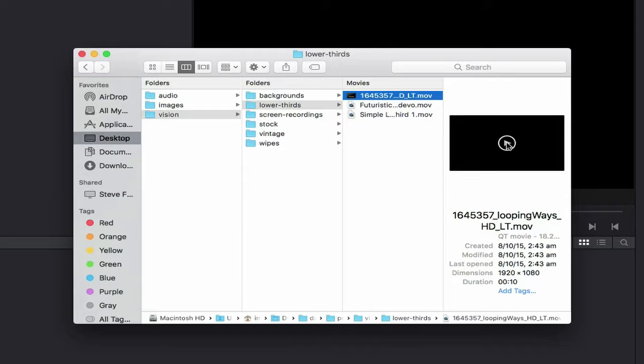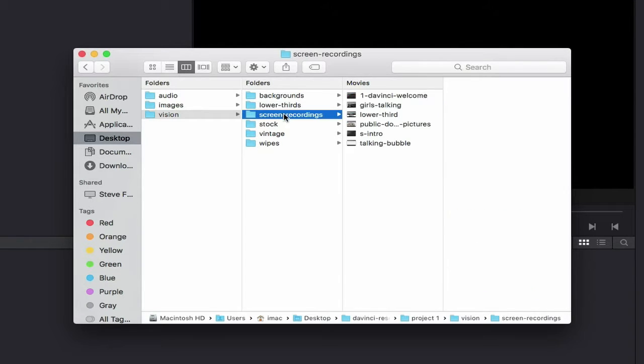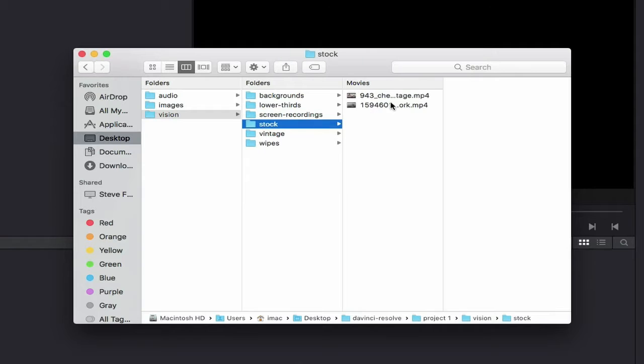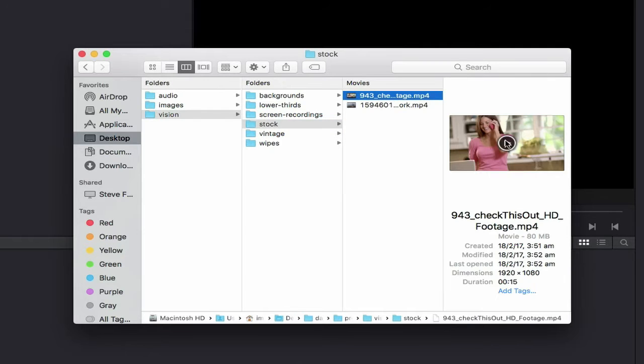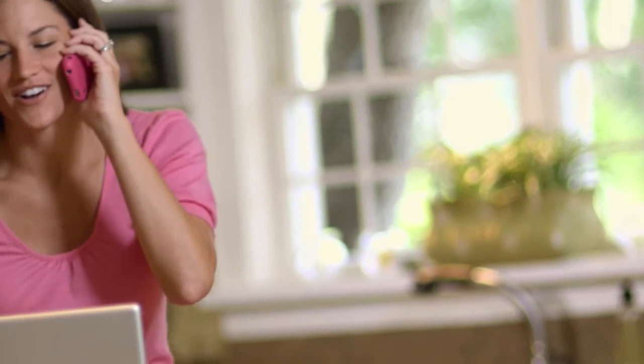Some lower thirds, and these are great little effects that you see often on sports shows and things like that. This has a black background, and we'll be keying out that black background so that the lower third sits on top of the footage. Some screen recordings of what we've taken, and I'll keep adding to this as we go through. Some stock footage. It's always good to have a little bit of stock footage in your video production because it just increases the production value.